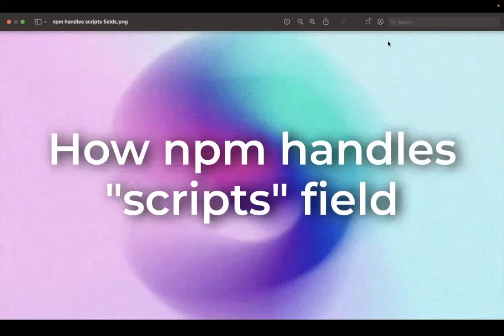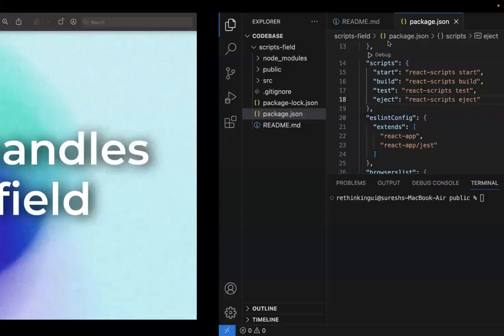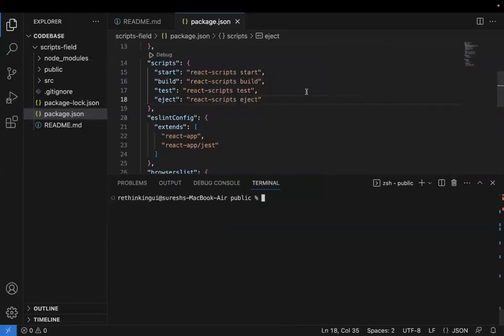Hi all, in this video let's learn about how NPM handles the scripts field. As front-end developers, we all know that in the package.json file, we have this scripts section where we define all the scripts. For example, this is known as one script and this is known as another script.